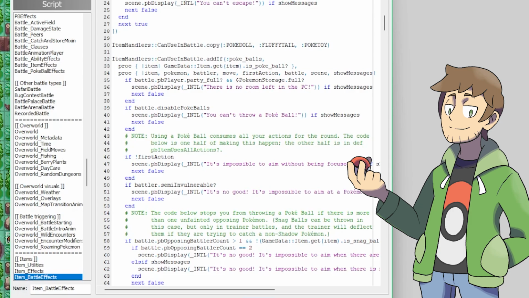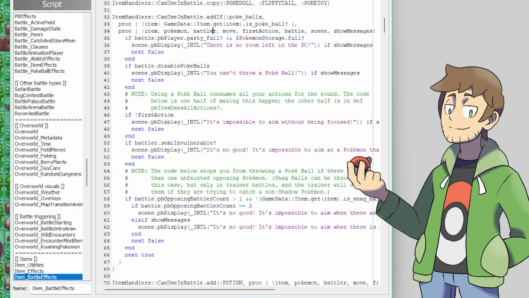There's a lot of things that could cause us to not be able to use a Pokeball, such as if our PC storage is full, or if for whatever reason the battle disable Pokeballs flag is turned on. But if all these conditions end up being true, then towards the end, then we can actually use the Pokeball.